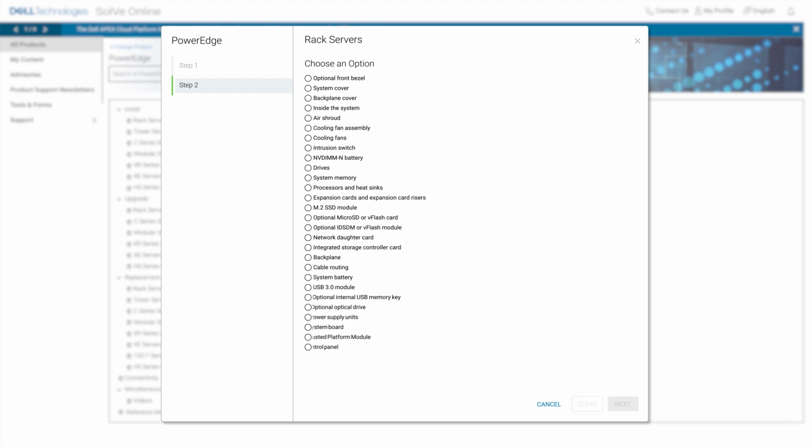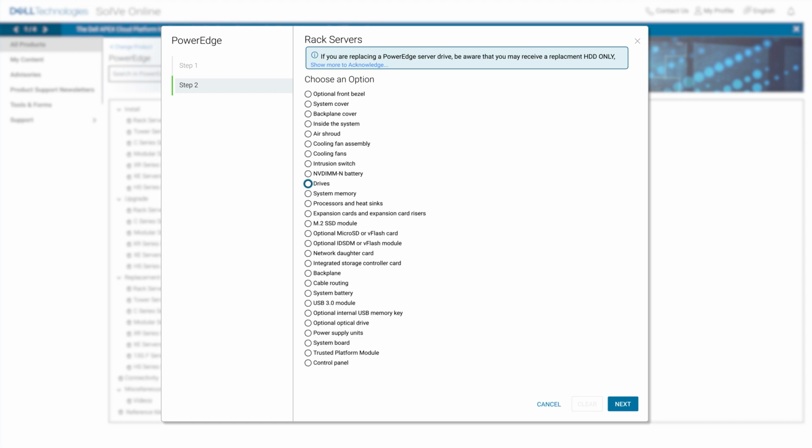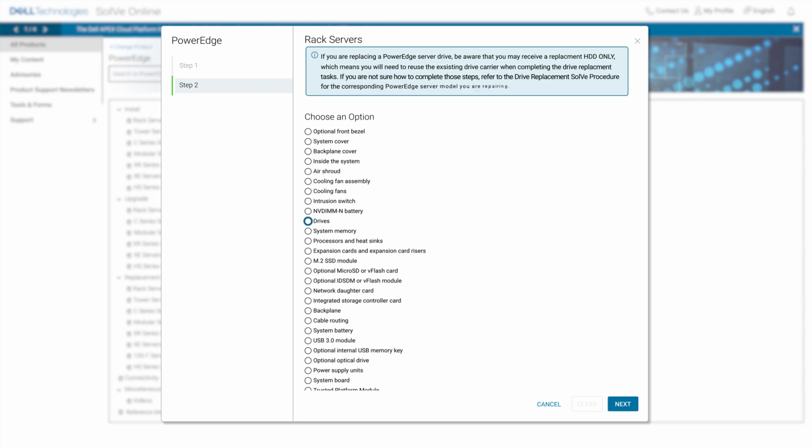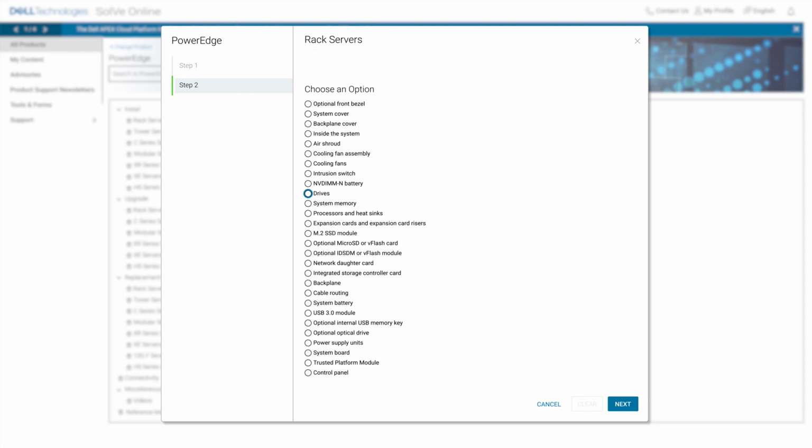Step 2 lists all the different removable parts, and we're looking for drives. If the part you're trying to replace has any additional instructions, you'll be presented with an information prompt that will have to be acknowledged before continuing. In this example, we're being advised that a replacement hard disk drive won't be provided with a carrier, and you'll have to perform a transfer of the new drive into the old carrier. Once this has been acknowledged, we can continue to the next step.